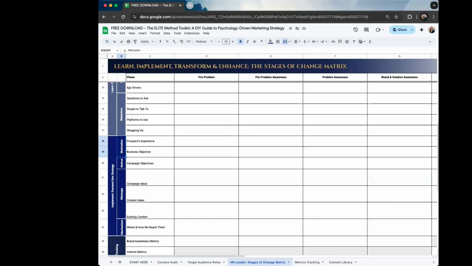So let's talk about motivation, which is twofold. First, what's the motivation that your prospect has at each stage of change throughout the journey? What do they want? What's motivating them? What's driving them? Second, what's your business objective? What's your motivation for marketing to them at this stage of change? Too often, companies use bottom funnel motivations like conversion at the top of the funnel, which results in failure.